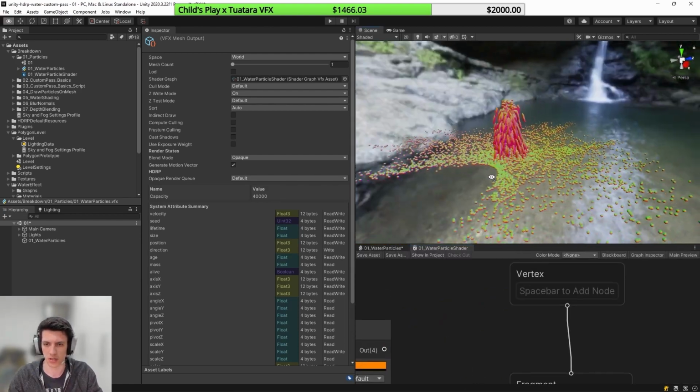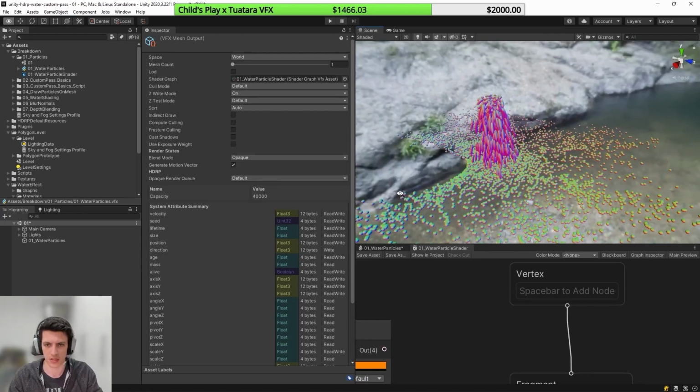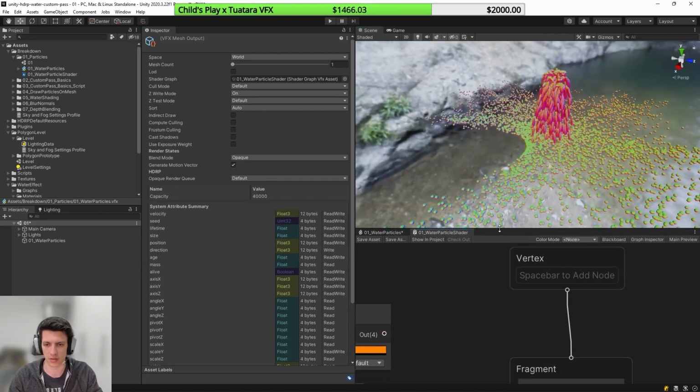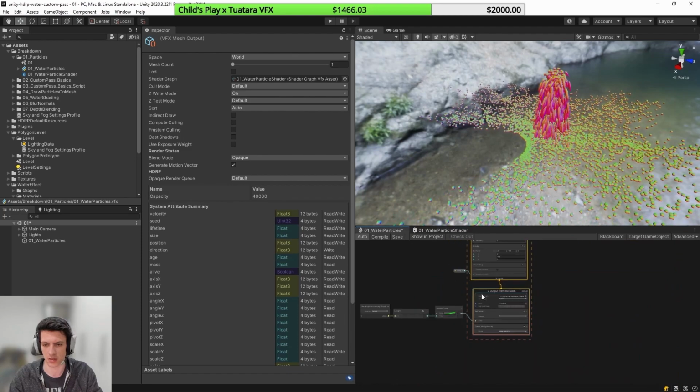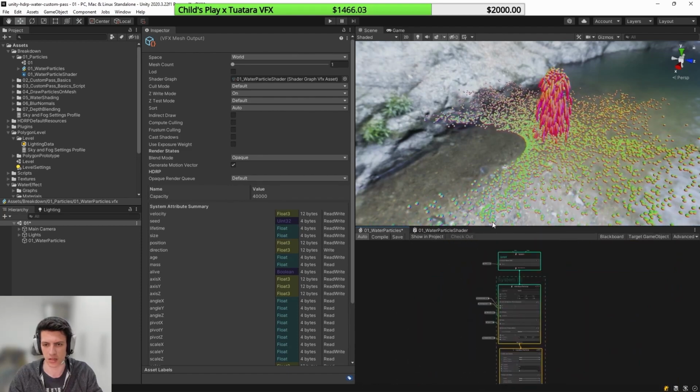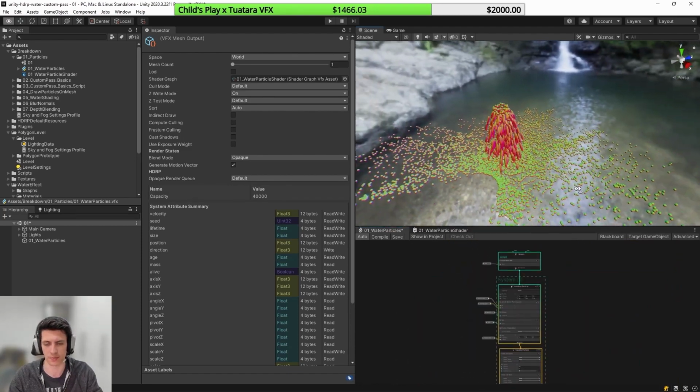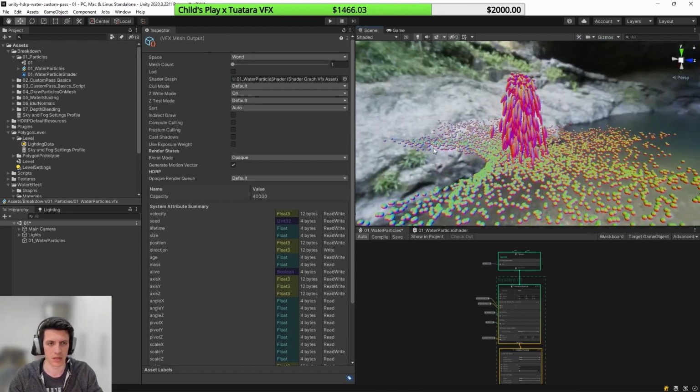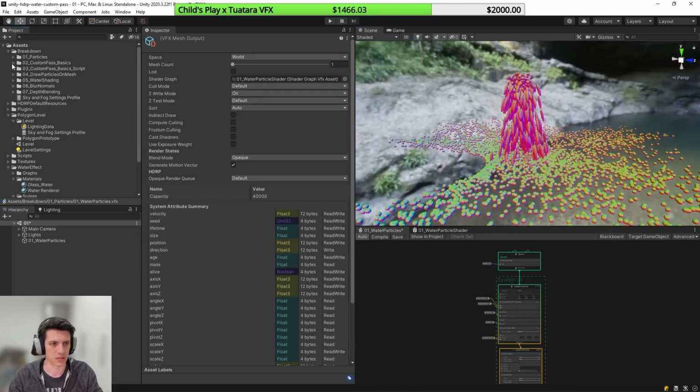Alright, so that's it for the particles. As you can see, it's pretty simple, and the good thing about this setup is it's fully customizable and you can add features on top of it pretty easily. Okay, so let's open the next breakdown step.